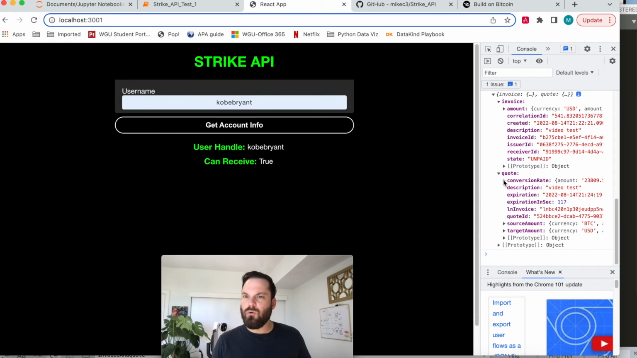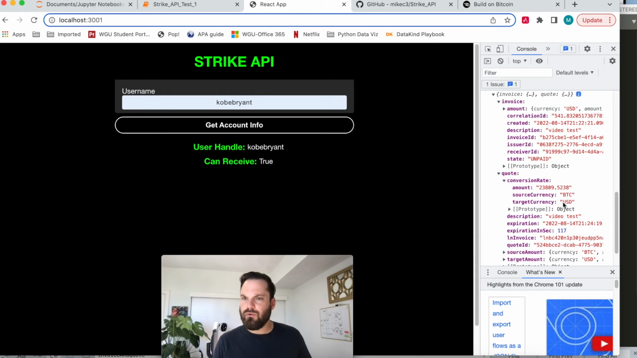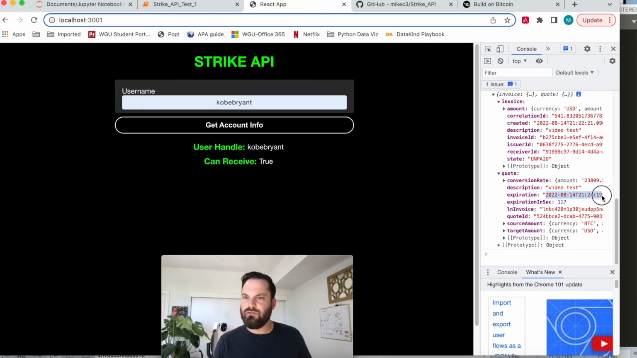And then the quote is where you get the conversion rate from dollars to Bitcoin, so that you can create the invoice, or the Lightning invoice. Again, it's got the same description. It's got an expiration of 117 seconds. Expiration in seconds, 117. The LN invoice. This is the actual LN invoice number that we will generate a QR code from. And then you got the source amount and the target amount. That's all Strike's stuff that it's going to handle for us. All we need is this LN invoice number. So beautiful. That will create the QR code that any Lightning wallet can pay.